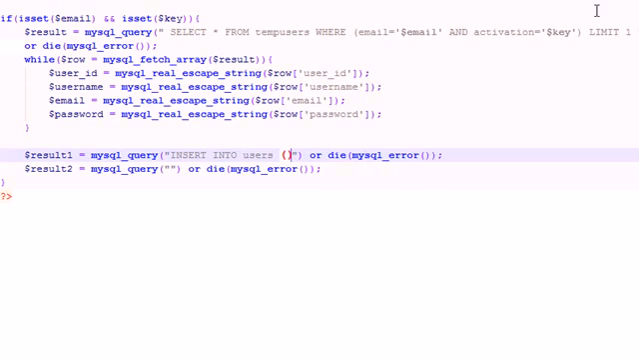Insert into users what columns? Well, the first column is user underscore ID. The second one is for the username, and I named that username. The third one is email. Fourth, password. And then after this, we have role.